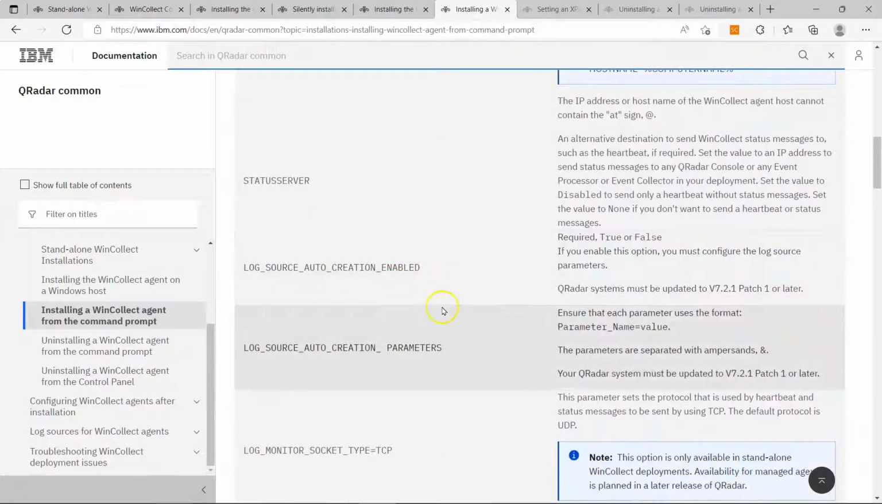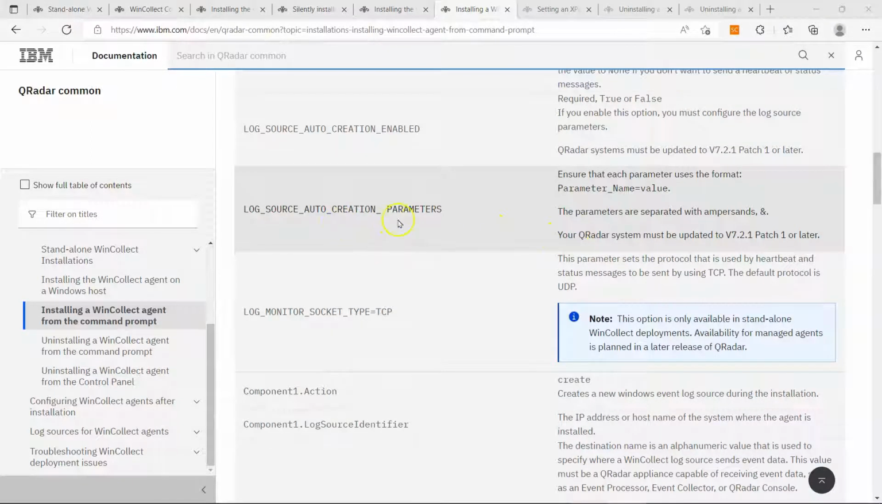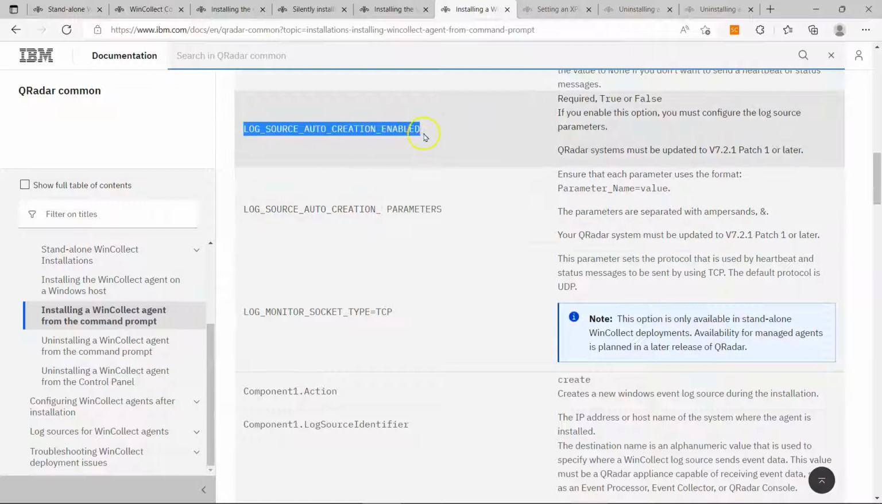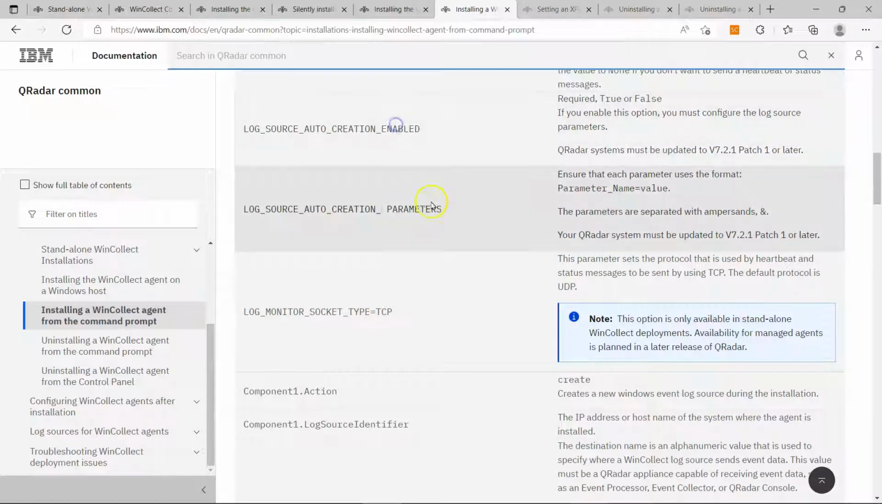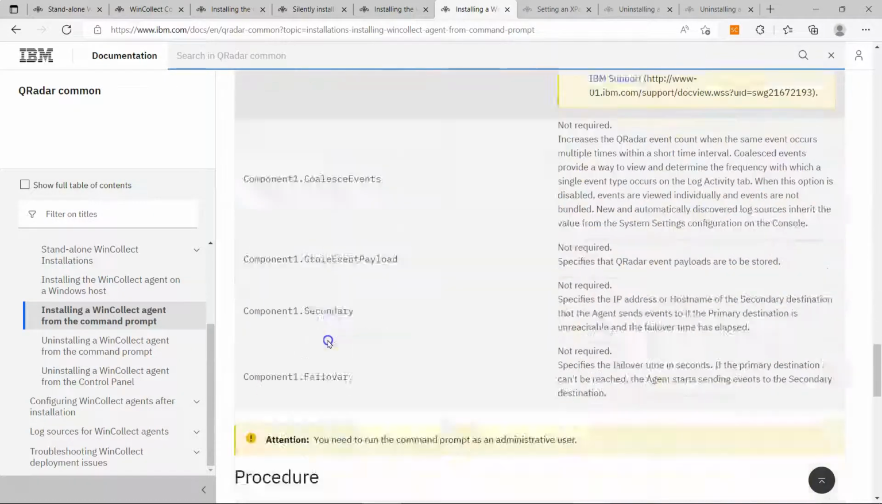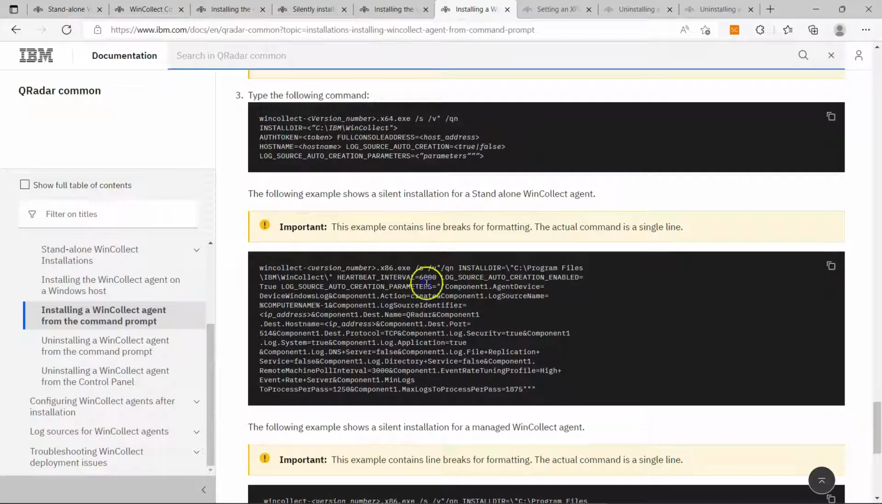Log source auto creation enabled means that if you enable this option, you must configure the log source parameters. These are the parameters. So 2 options: if this is enabled, you have to configure this one, and the parameters are separated with the ampersand character. So let's check the example of the log source configuration parameters.